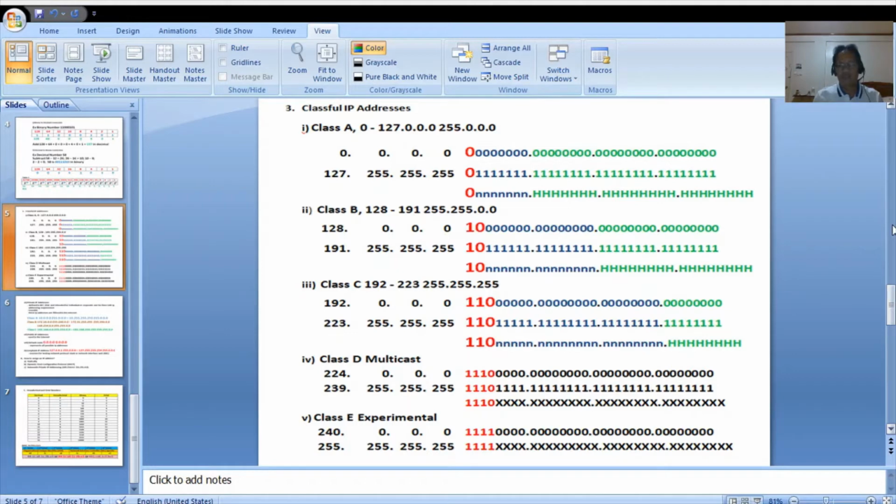So take note about this range, ha, because 0.0.0.0 is not used. This is not allowed. And the 127 is a special IP address used in testing the loopback. We will come to that later on the slide. Now, class B starts from 128 to 191. Tignan mo yung bit na naka-trigger doon na hindi mo pwedeng galawin. 10, di ba? Yung 128 is 1, which is the 8-bit in an octet.